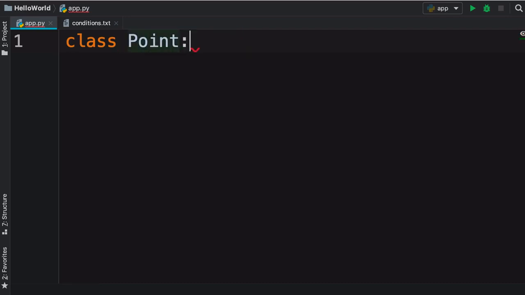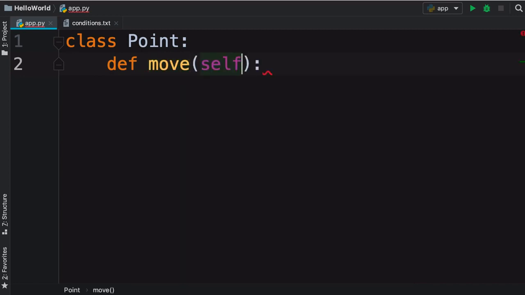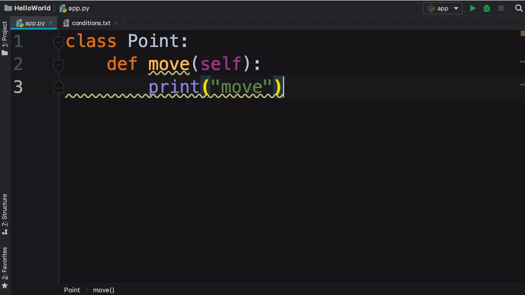Here we add a colon, which means we're going to define a block. Now in this block, we can define all the functions or methods that belong to points. For example, we can define a function called move for moving a point. Now note that as soon as we type open parentheses, PyCharm automatically adds self here. This is a special keyword, and we're going to get back to this shortly. So for now, in this method, let's print move on the terminal.